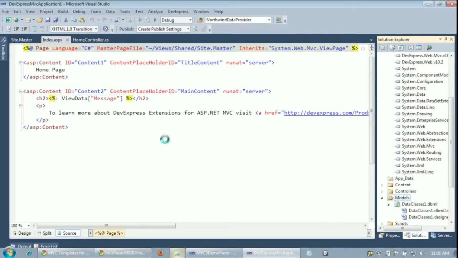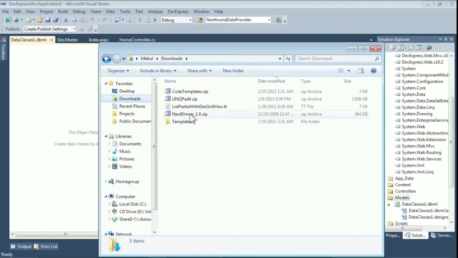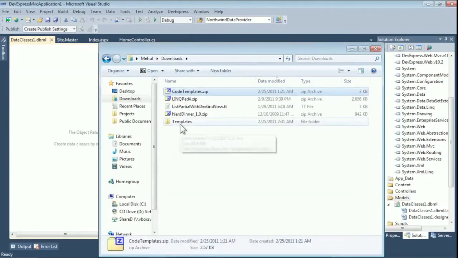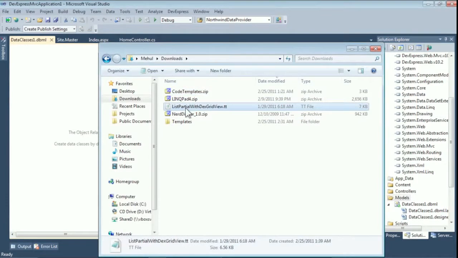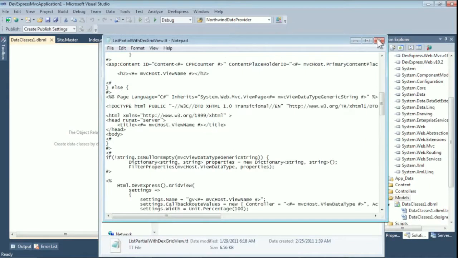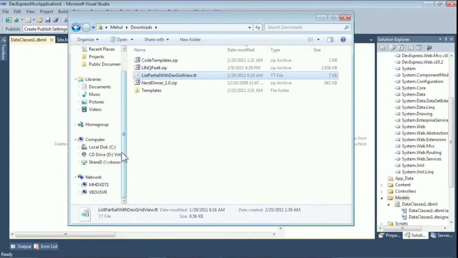Now, I should show you where that project is. Once you download it, it'll be this code templates file, and inside the code templates is this template that you would throw into a specific folder. So it's this list partial with DevExpress Grid View, and it defines some conventions in there. I'll show you that it can save you some code, but it's also useful if you're going to use a lot of our editors and so forth, that this is a good way to get it done faster.